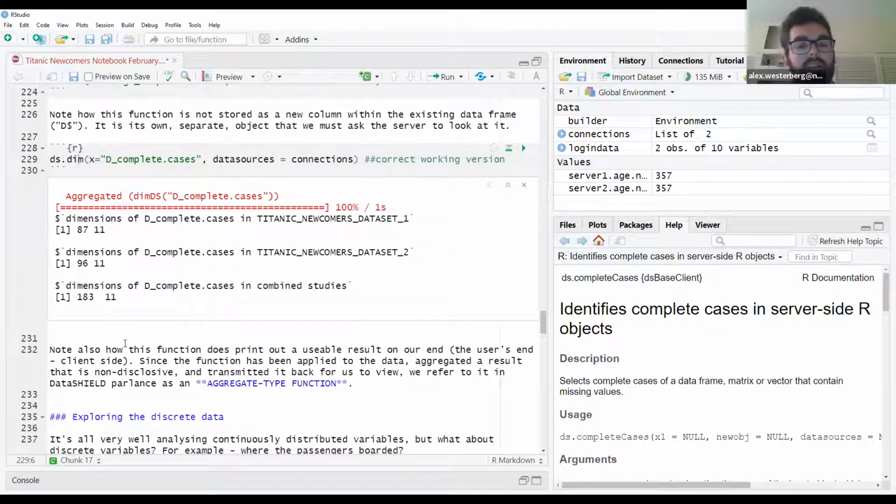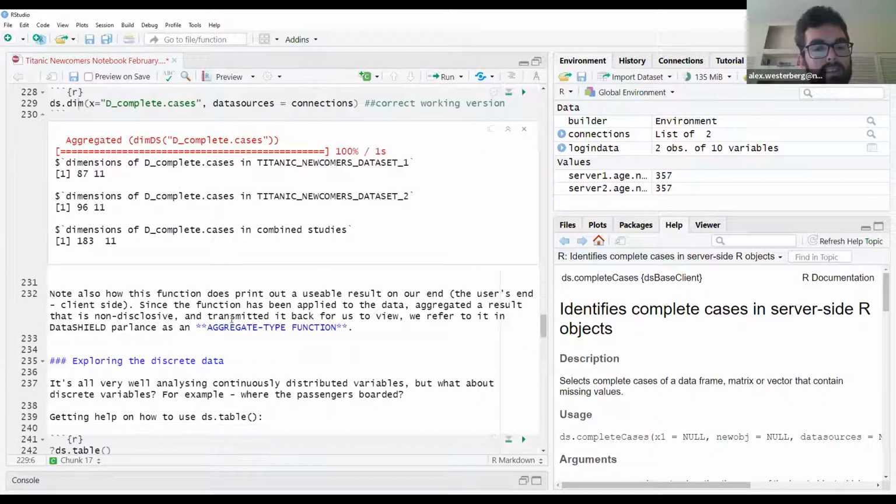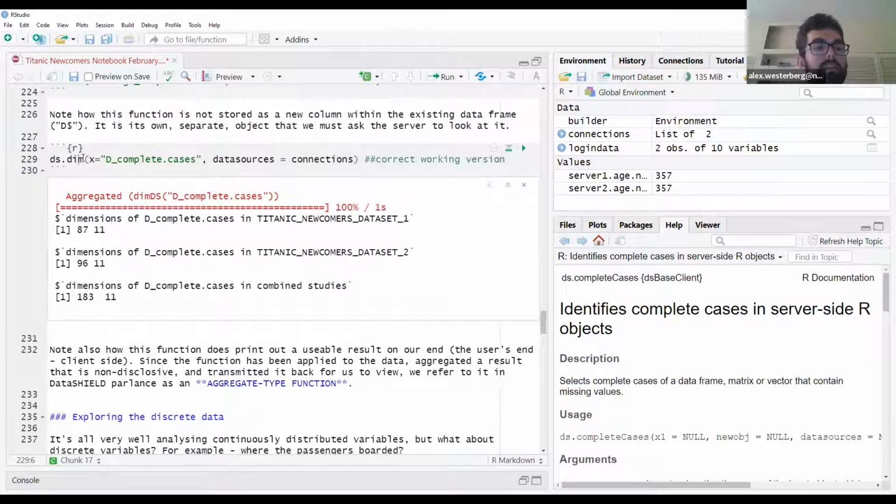So if, for example, you were doing this in preparation for a generalized linear model, that's a function which only takes in complete cases. Running a linear model on a fifth of your data might not be very statistically valid. But because this ds.dim function is bringing back numerical results and printing them out for us, the user, this is what makes it an aggregate type function.